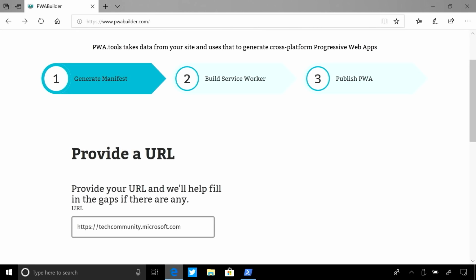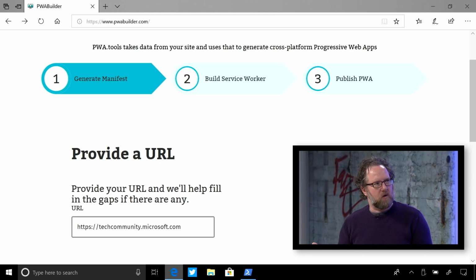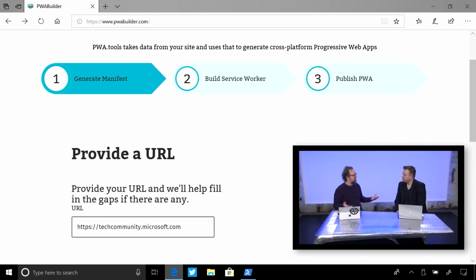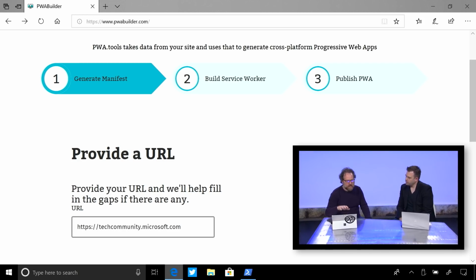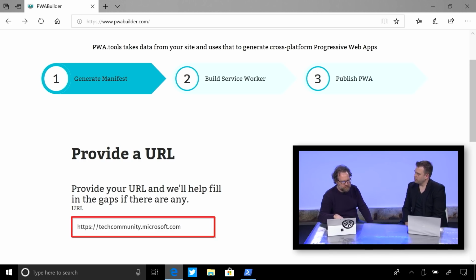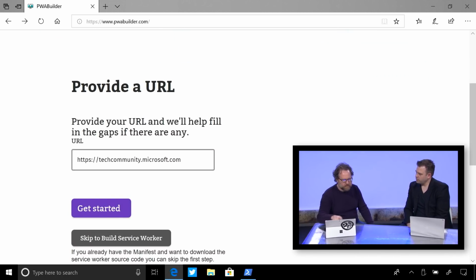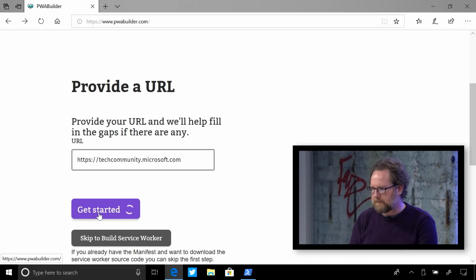Sure. So I am going to demo this in PWA Builder, which is a tool built by a colleague. But all of the steps that I'm going to walk through here could easily be done by hand in the IDE of your choice. This is really just for simplicity. So I'm going to take the tech community website, which is available at techcommunity.microsoft.com, and I'm going to go to pwabuilder.com and drop that URL into the main form here and click Get Started.